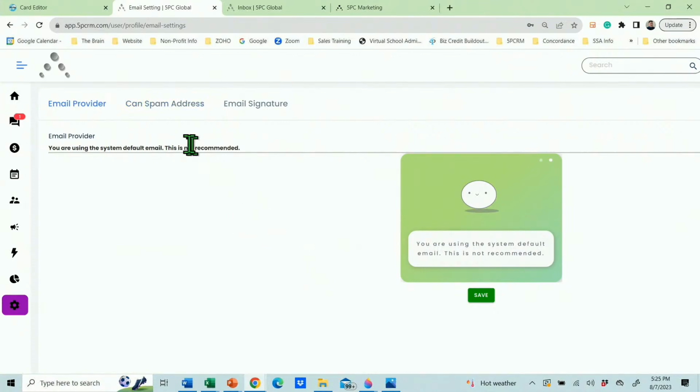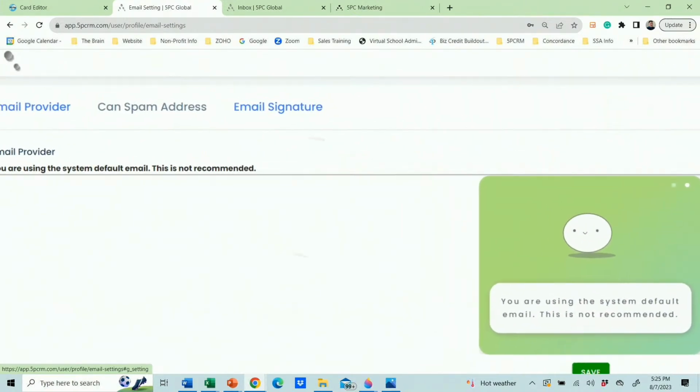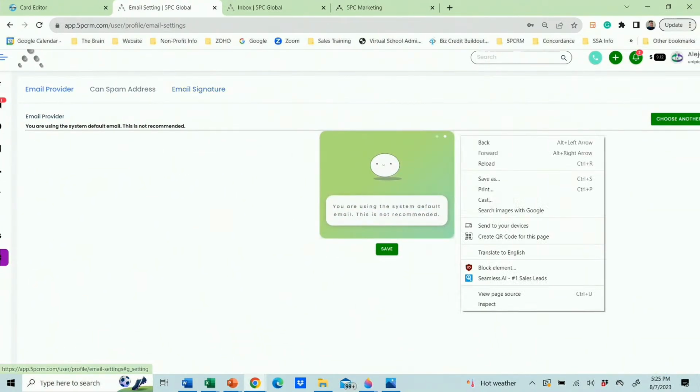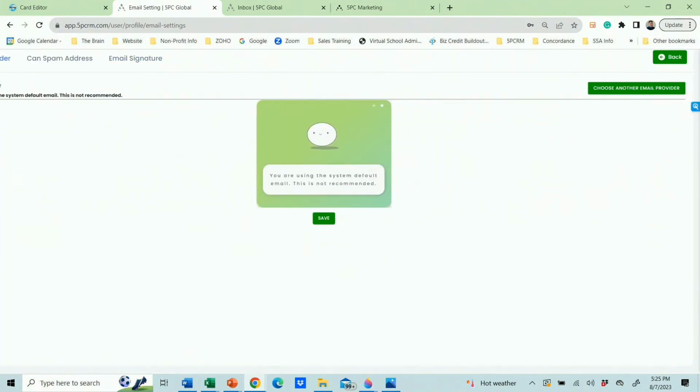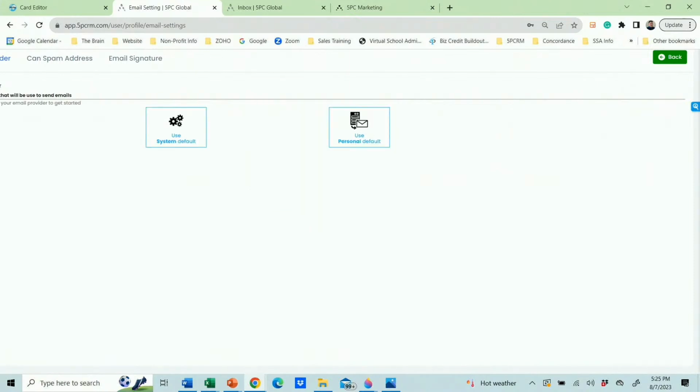It says you are using the system default email address. This is not recommended. I can't see the whole screen, so move it over or scroll it down or something. Choosing the email provider. Yep. Are you able to see it from here? It'll update shortly.